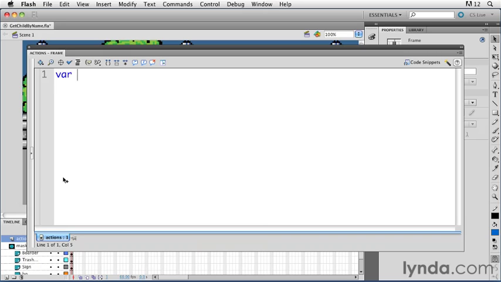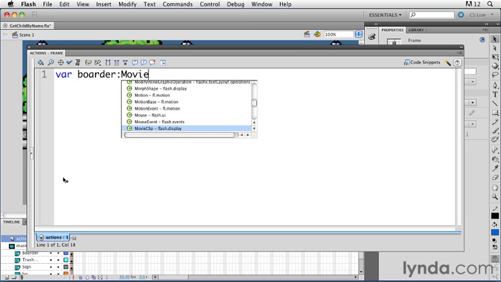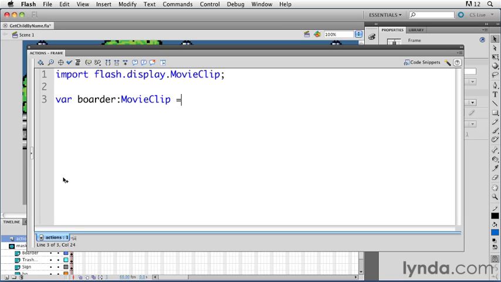So we'll type var border, data type it to a movie clip, and we'll set it equal to getChildByName, and in parentheses, type some quotes, and then type border_MC. When you use getChildByName, you've got to make sure you're using a string, which is going to be in quotes and green. So we're referencing the object by its name.